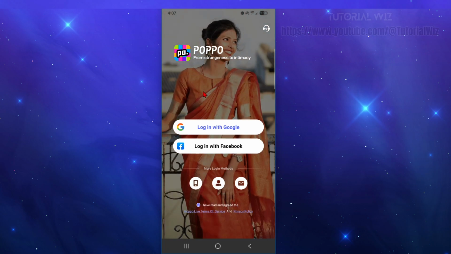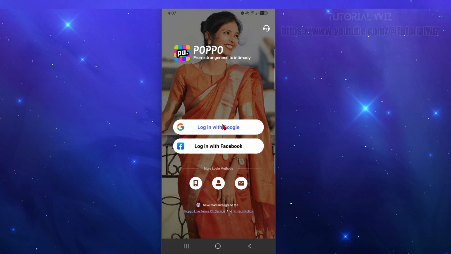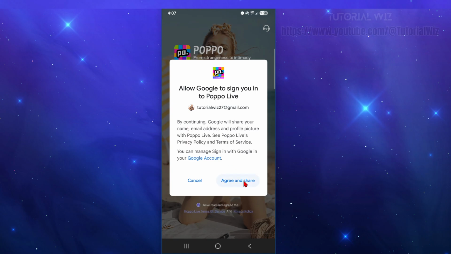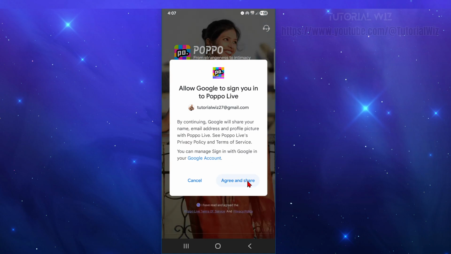So in my case, if I've signed up with my Google account, I'm going to go ahead and press on login with my Google account, and then from here I'm going to go ahead and click on agree and share.